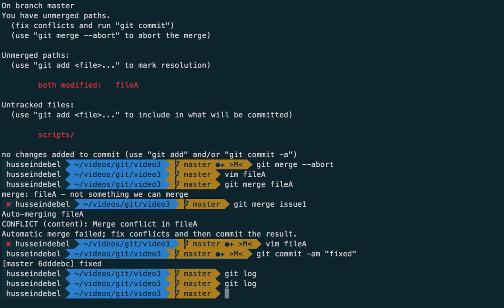Okay, so that's one way of resolving merge conflicts. It's not always the best way, because we're currently on master and we're merging into another branch, which may contain bugs or may not even be updated with master currently. So what's another way of merging?